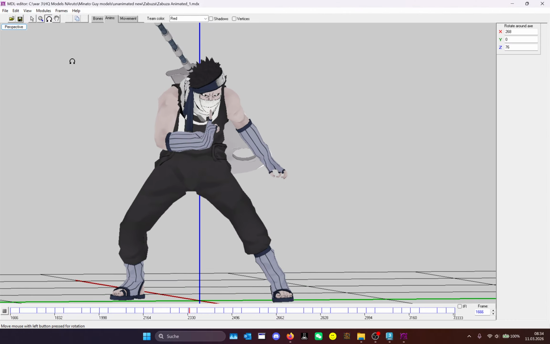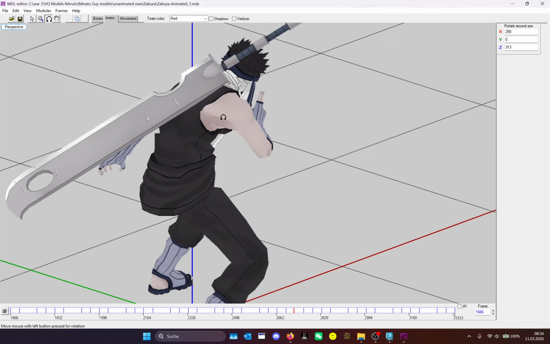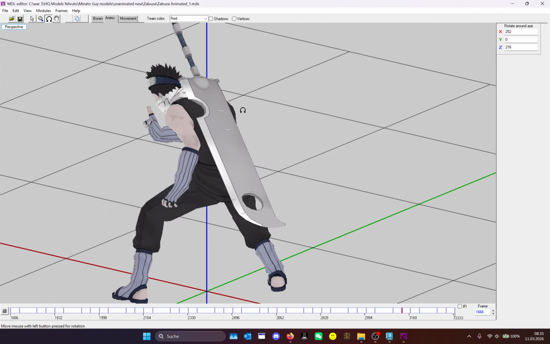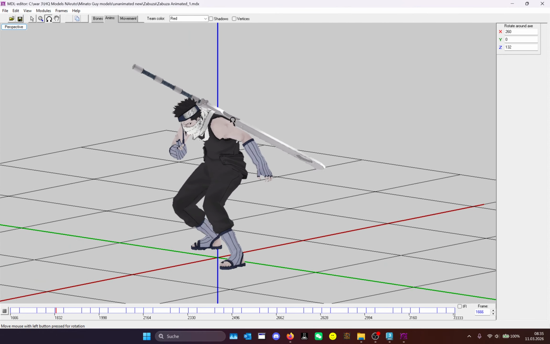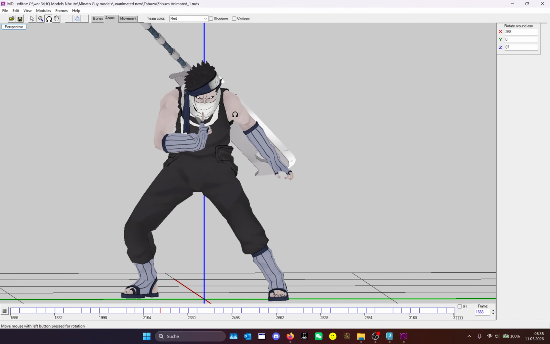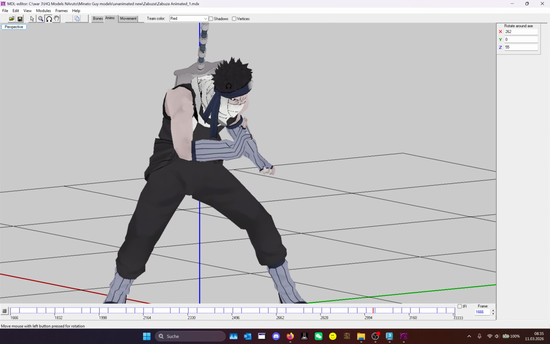Looking very nice. I think we have to manually fix some things, small stuff here, but overall the animation transfer is done. The model is done and we don't have to do much else.